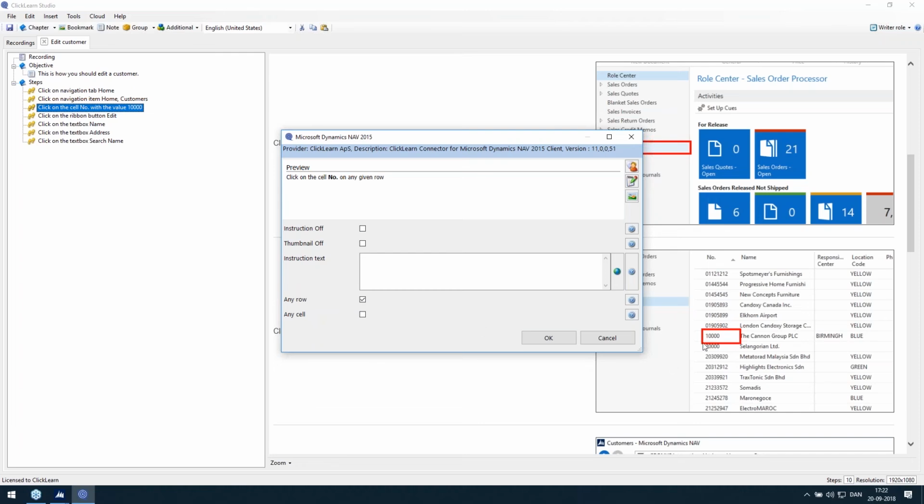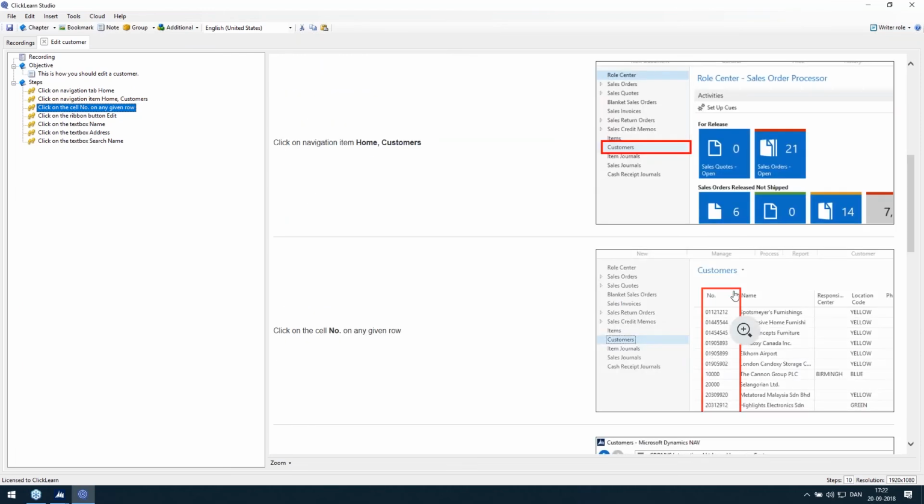Also, if you pay attention to the thumbnail image here and the highlight, once we hit OK after changing that setting, it will change that marking as well, visually explaining to the user that they could choose any from the listing here.